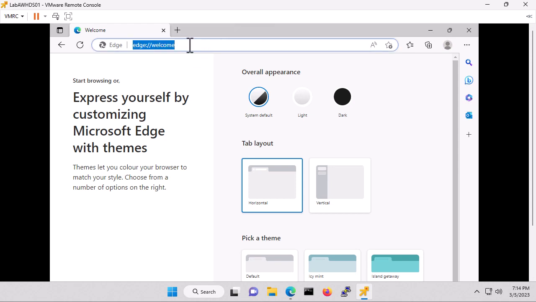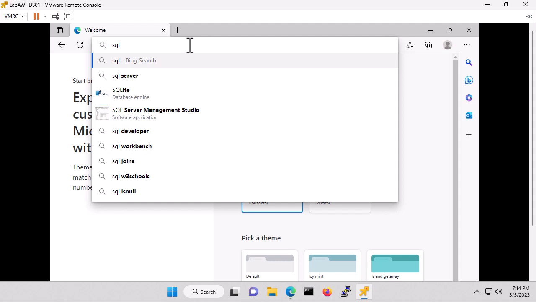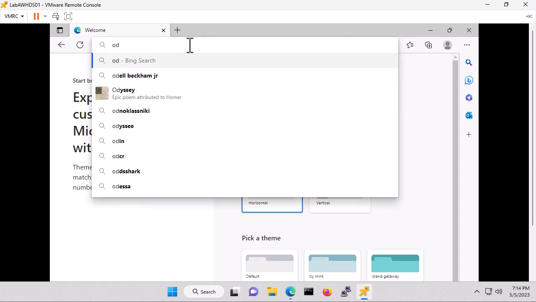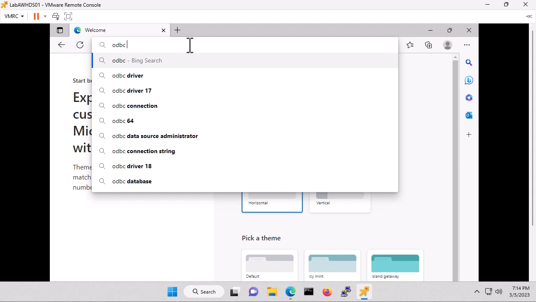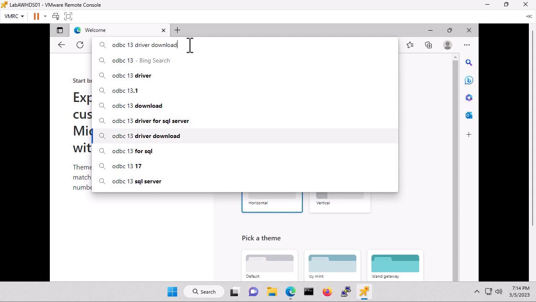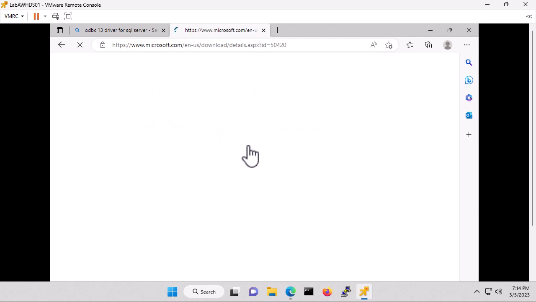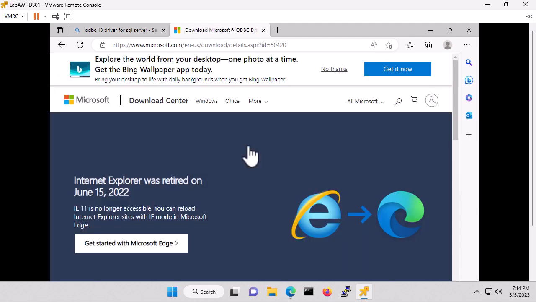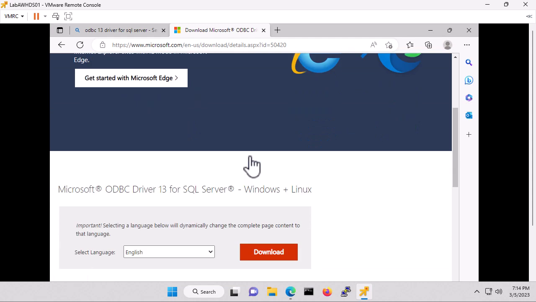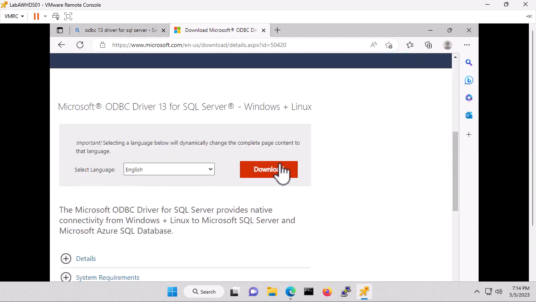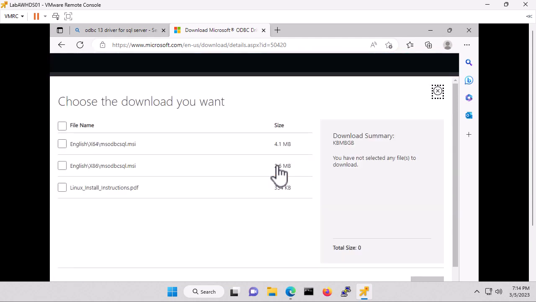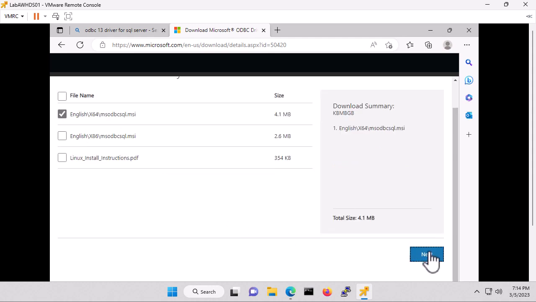Up here I'm going to put ODBC 13 driver for SQL Server. Going to click on that. Scroll down here, English, download, and I'm going to select this top one, 64-bit. Click next.